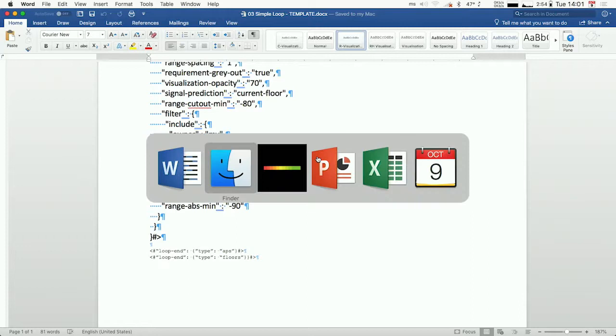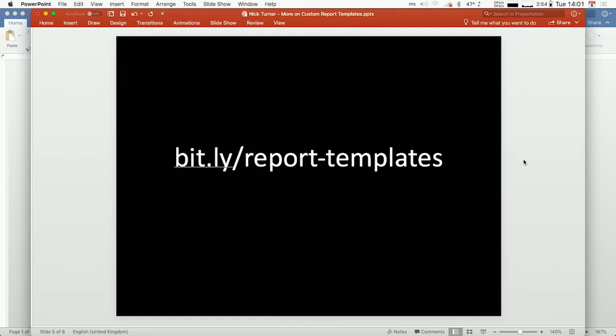I have a shared Google Drive folder, which you can get to with bit.ly/report-templates. And they're all there for you to download and pull apart and break and copy and paste. So basically, copy and paste is your friend with report templates. I don't stand here and create them and type them out from scratch. I'm always borrowing from the one-click report template.